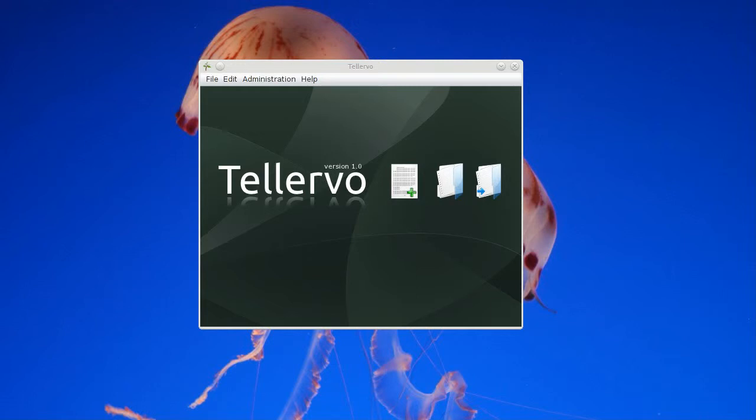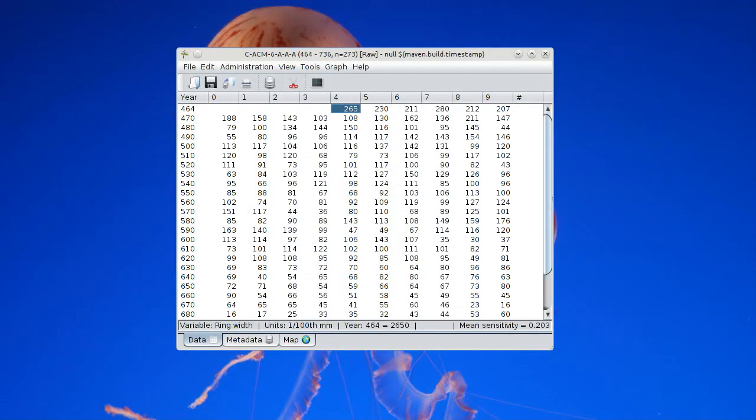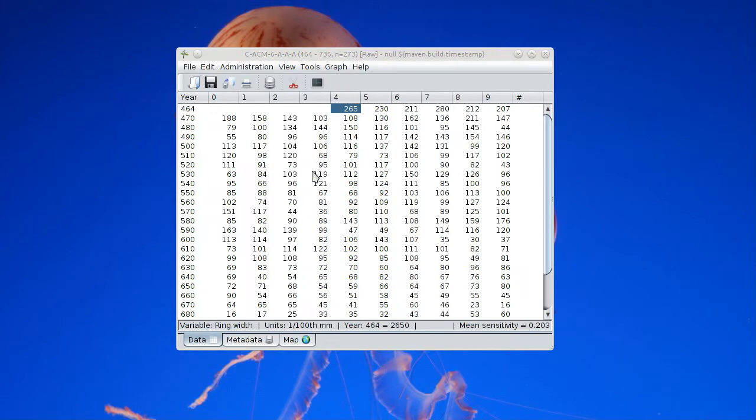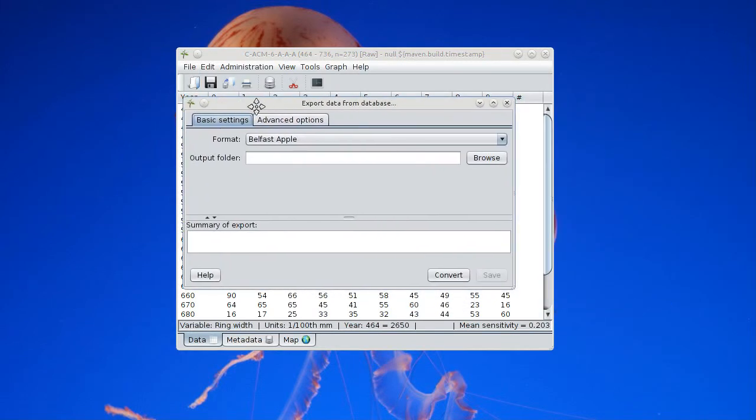The export dialog is accessible from a number of locations. The first is from the main editor window. Here we have a data file that's a data series from the Cornell database, and all we need to do is go to File, Export data and metadata, and that brings up the export dialog.